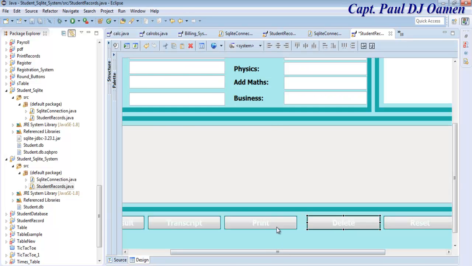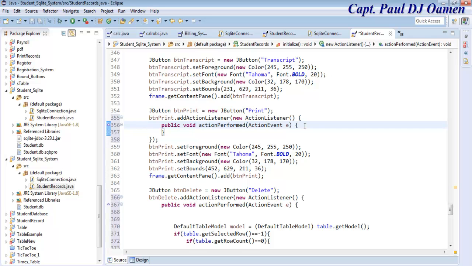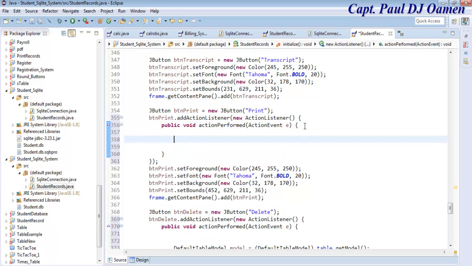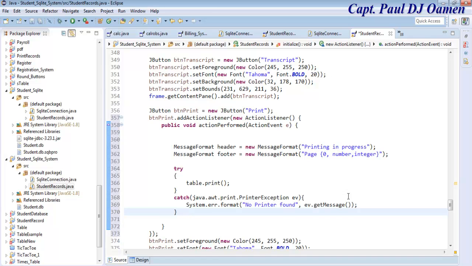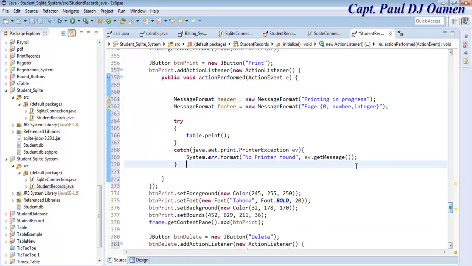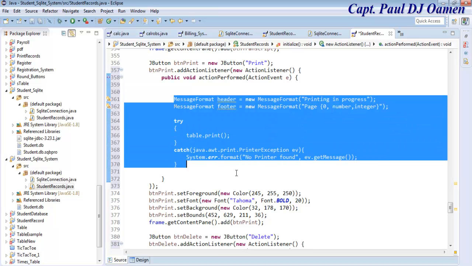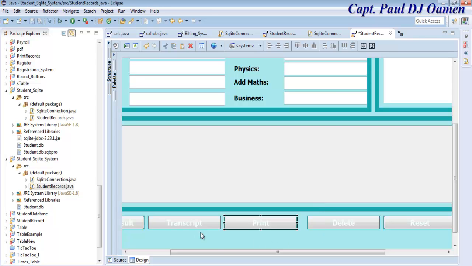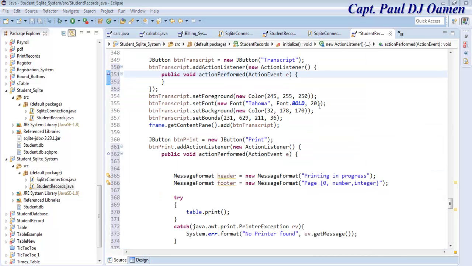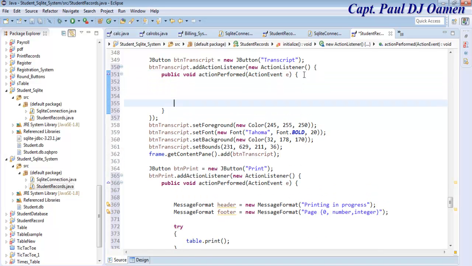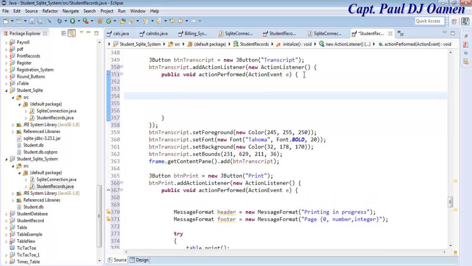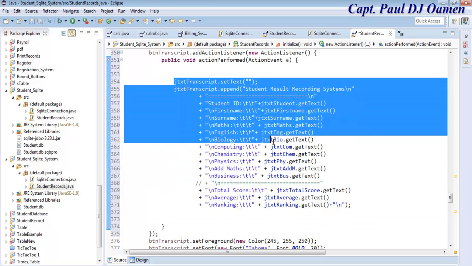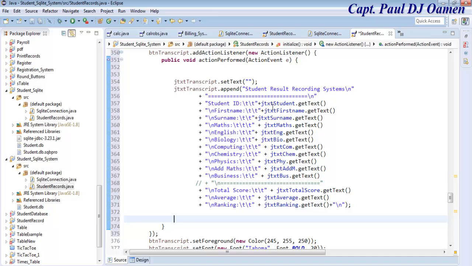Okay, let's take care of print. Double click on print, and we enter as follows for print. There, those are the lines of code for print. There we go, guys. Take it from the top there. Now let's take care of the transcript. That is transcript there. Double click on transcript, and right in here we're going to enter as follows for transcript. Right here, guys, those are the lines of code for transcript.